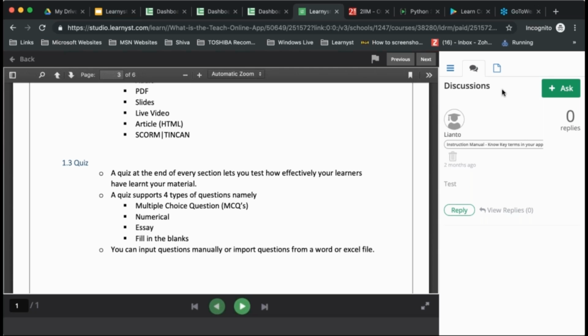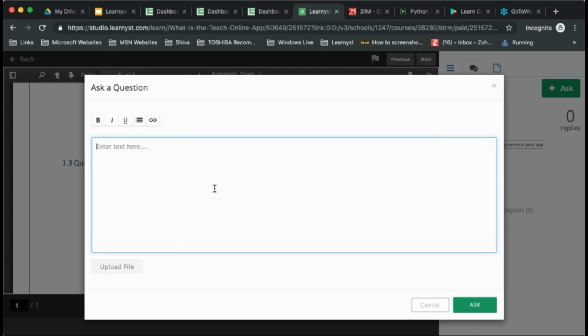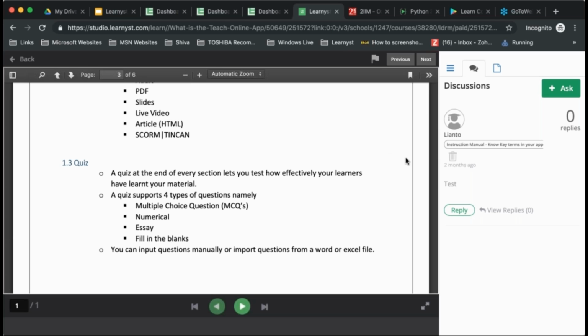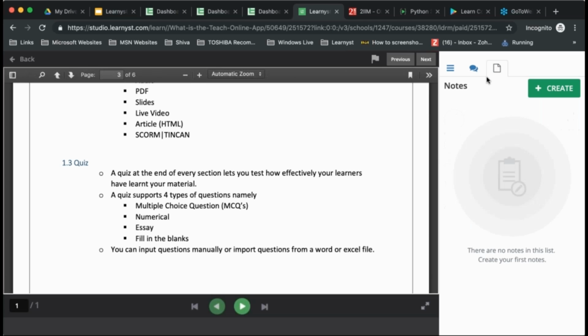This is the discussion board. The learners can ask questions here, and you can also respond through the admin interface, or even other paid learners can participate in the discussion. This is the notes part. In case the learner wants to take a personalized note, they can do that.